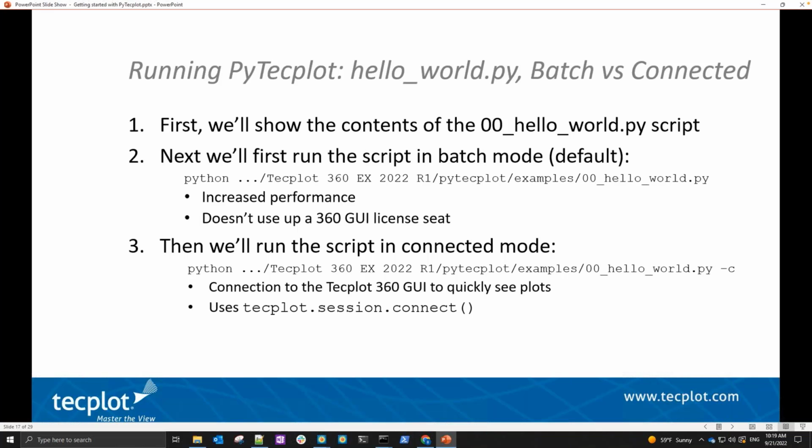Okay, we've installed PyTecplot. We've verified that it works correctly, and we're ready to run PyTecplot scripts. We'll first examine this code and run a basic script that can be found in the PyTecplot examples directory that comes with your installation of 360. We will call the script the hello world script, and it will run in batch mode for the first run, and then we'll run the script in connected mode after that. We'll ultimately use the script to show the difference between batch and connected mode. But first, let's study the code.